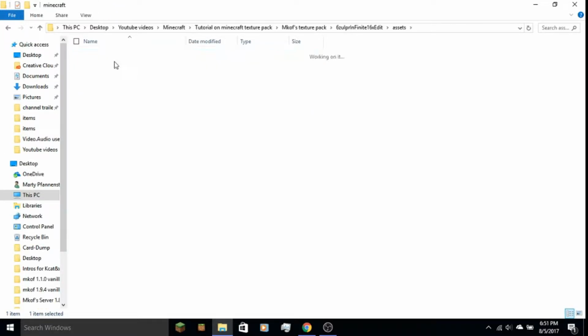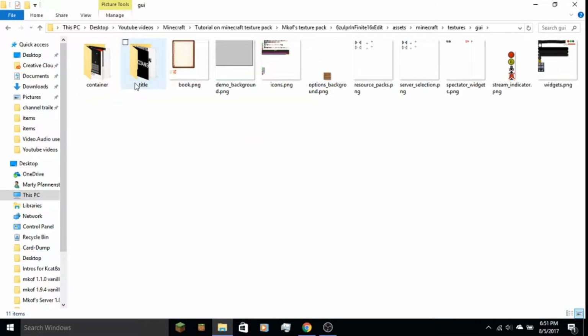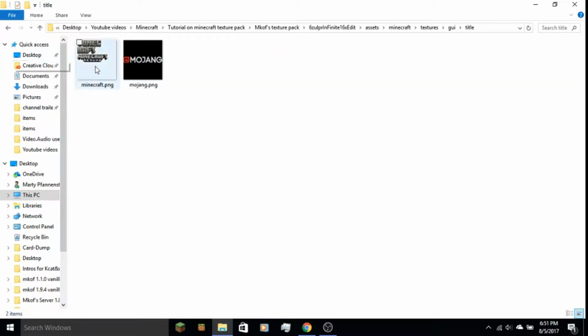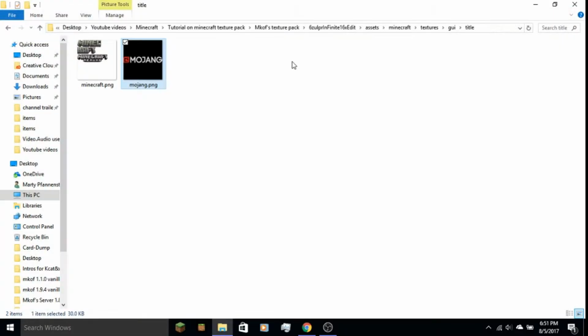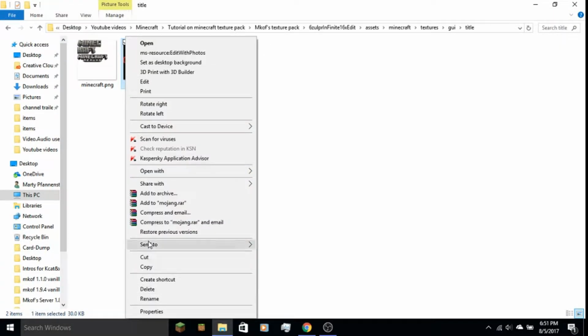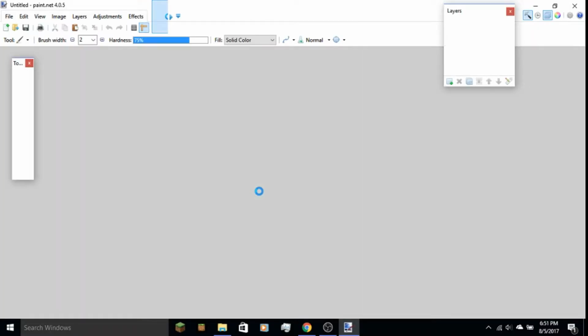Okay, I'm back. So we click Minecraft textures, and so on. You go to GUI, you click title, and this is the title screen. This is what the Mojang theme looks like with the texture pack on. It's black. If you want to edit that, you just go into your paint.net, and you can color it whatever you want.